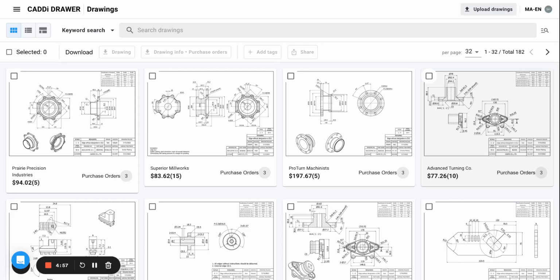Hi, in this video I will show you how CADDi Drawer can help you find and reuse past similar drawings instantly. If you're an engineer and you're working on a new project, where do you typically start from? In many cases, what you want to do first is to search for past similar drawings and then use them as a good reference for your new design.